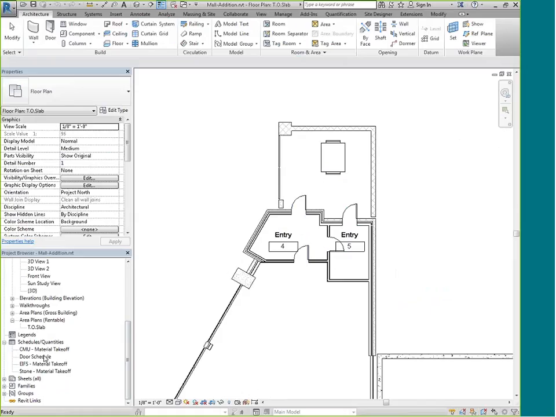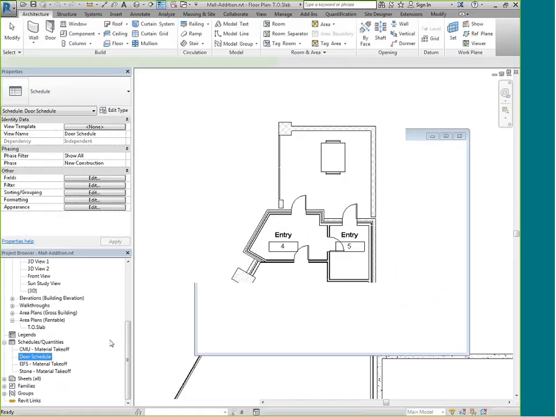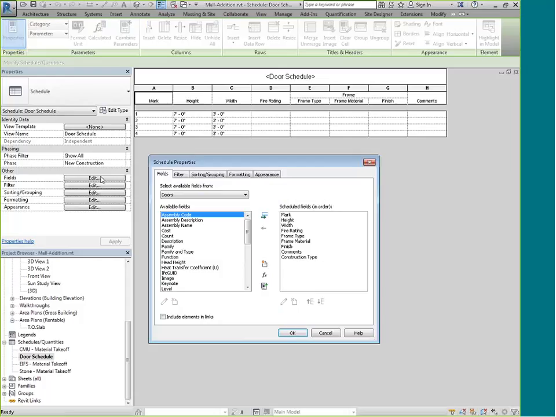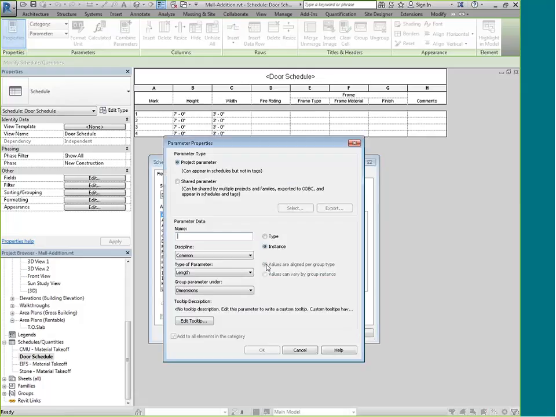I'm coming down here to my door schedule. I created this earlier, just a really simple door schedule, and it already has some things in it. And I'm going to come here to my Fields tab or bring up my Schedule Properties dialog box by clicking on the Fields choice here. And I need to actually create new parameters. So I'm going to come in now to my Schedule Properties dialog box. I'm going to click New Parameter.